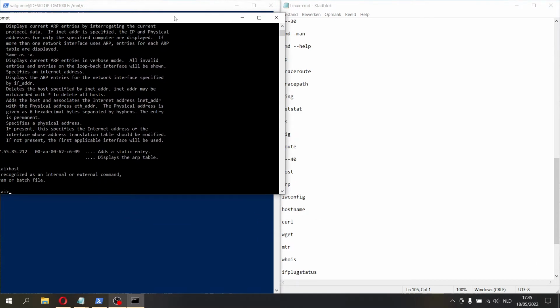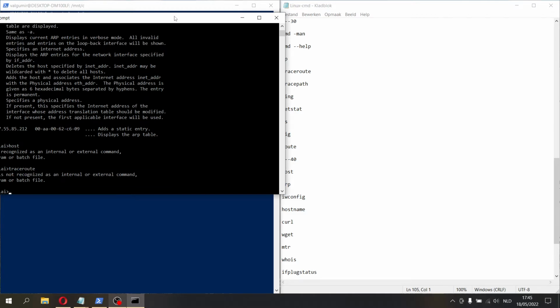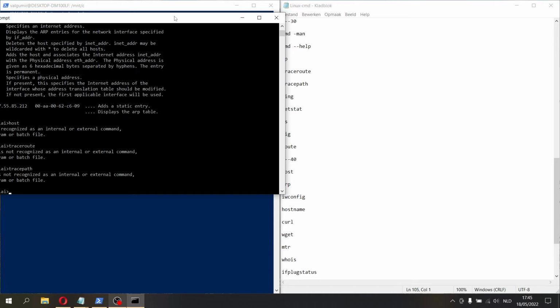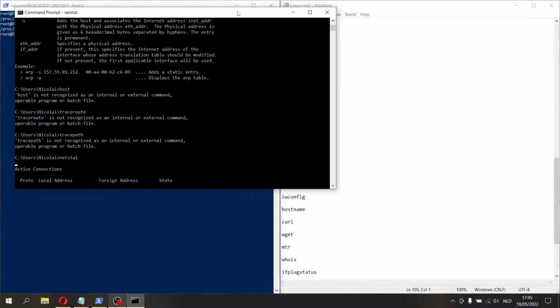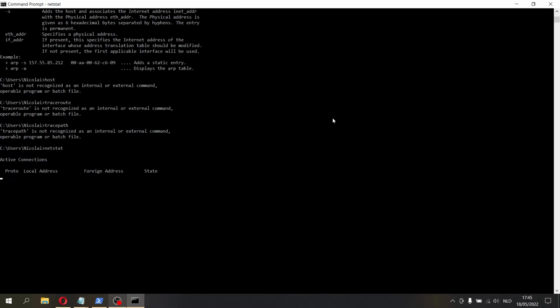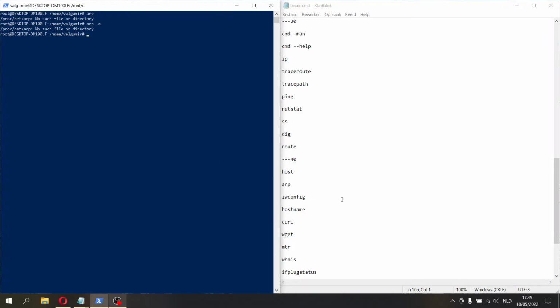Host, for instance. No, does not recognize it. With the traceroute. Damn. Tracepath. That's also a command that should be available in here as well. Active connections. Okay, it seems a crash. Oh wait, this is my active connection at the moment. Foreign IP address. Okay, that shouldn't be the case. But as you can see, we have internet connection.